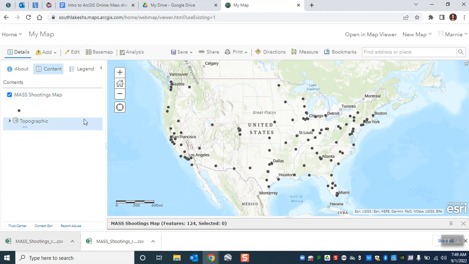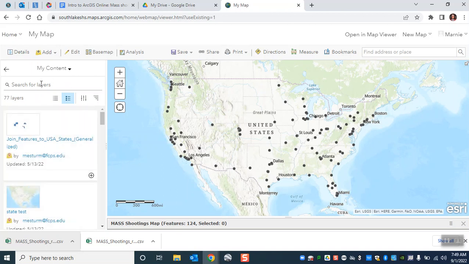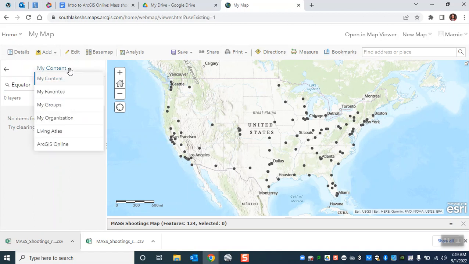Adding layers. All right, let's add a couple of layers. When you want to add layers, you come up here to add, search for layers. Okay. Now, what do I want to do? Let's add something easy. Let's add an equator. I'm going to search, hit return and search. Oh, and it said no items found that meet our criteria. Why is that? Well, because I am in my content. My content is just my account. You won't have anything in your account because you're just getting started.